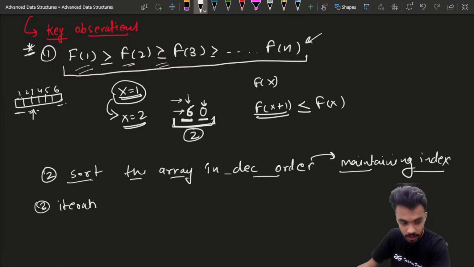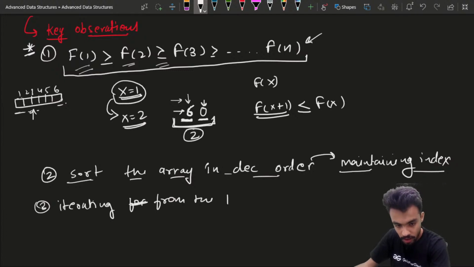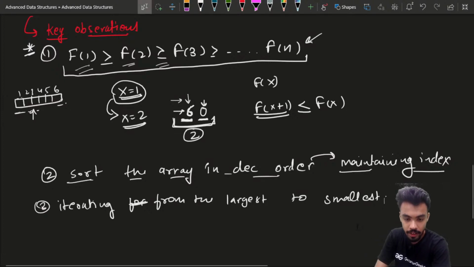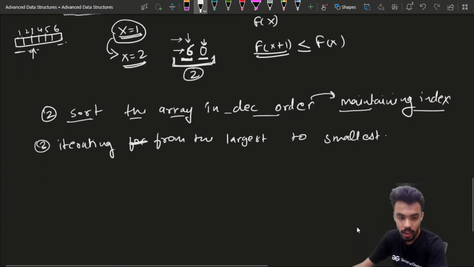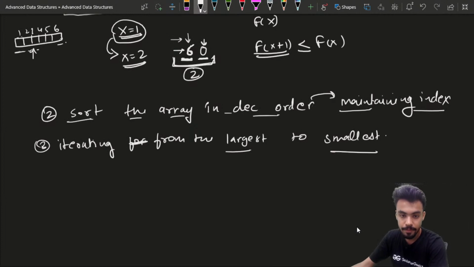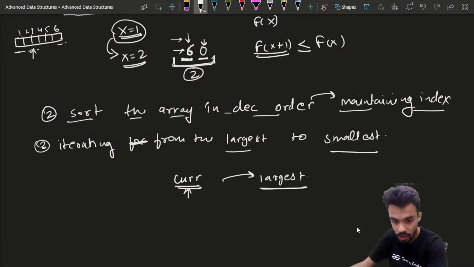And then we'll be iterating from the largest to the smallest. We'll be iterating from the largest element to the smallest element, and for this, suppose I am at the current element, we'll be checking what is the largest length possible for which this can be a solution.